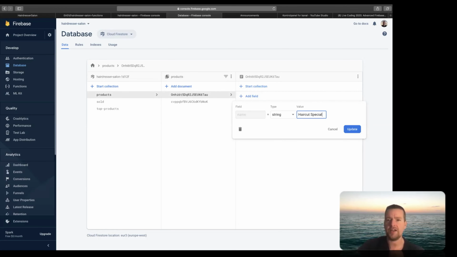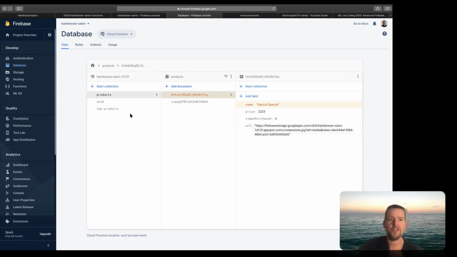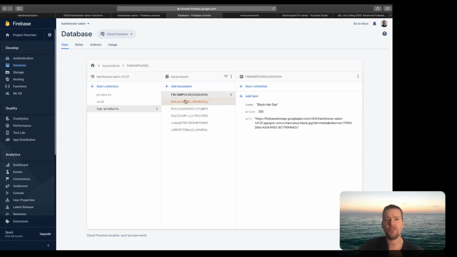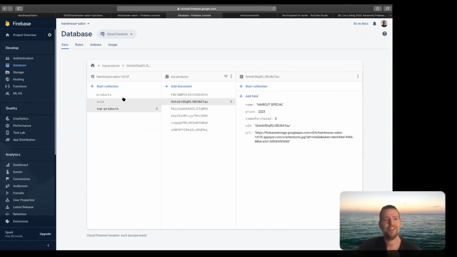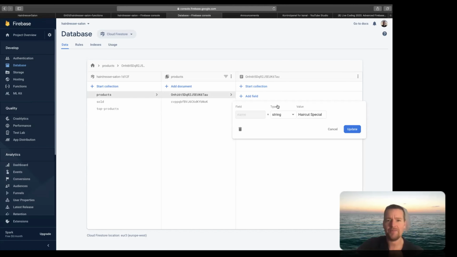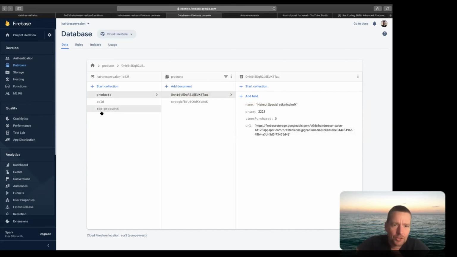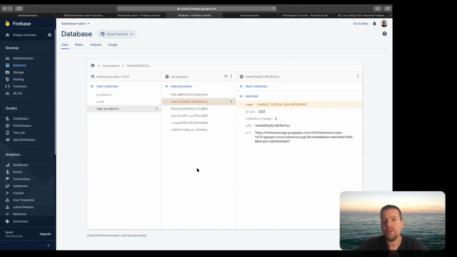So first, it updates the name because of this trigger. And then afterwards, oh, I didn't even make it. It's just too fast. Let me just try one more time. Update. There's the first one, and there's the second one.